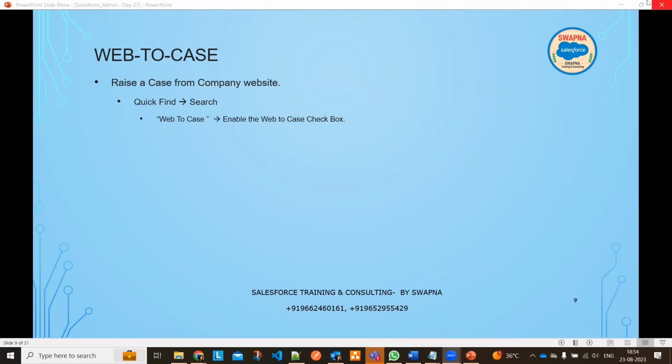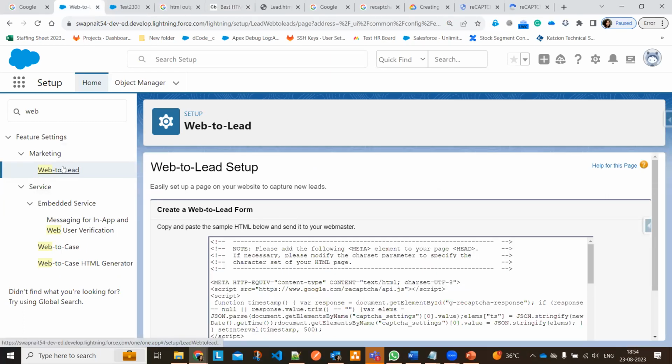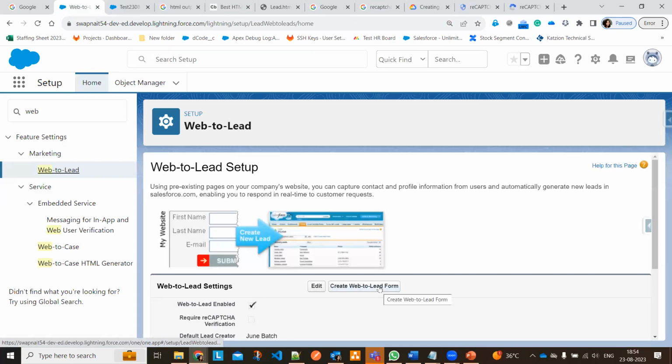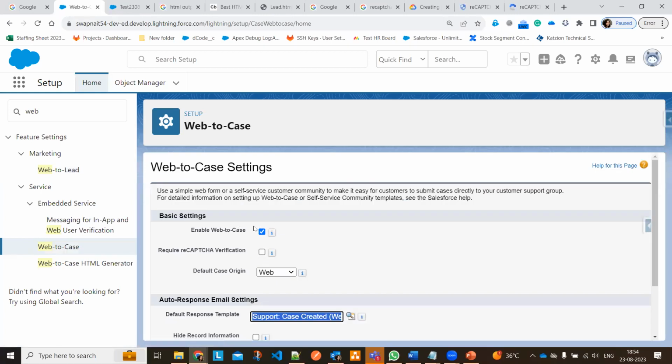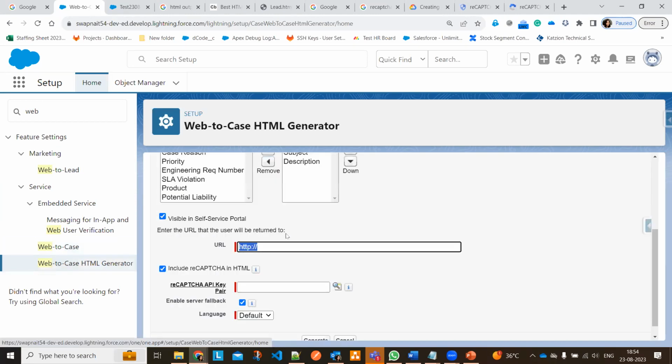Quick Find, search Web-to-Case. When you search here, Web-to-Lead has a combination of two things, right? It has settings, and when you click on this button, the HTML gets generated. Whereas in Web-to-Case, these two parts are separate: generating the HTML is different and the settings are different. In the Web-to-Case settings, if you want to enable Web-to-Case, enable this. If you want to make changes to the required CAPTCHA or response template, you can choose this and click save. And with the Web-to-Case HTML generator, if you want to generate HTML, you can generate it.